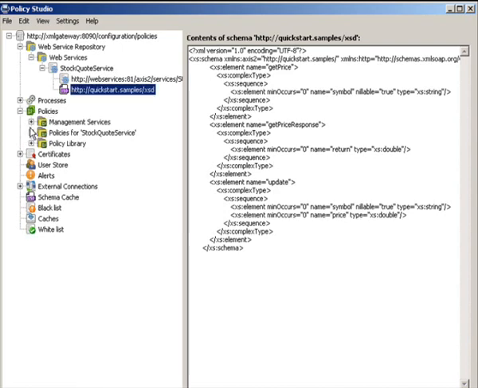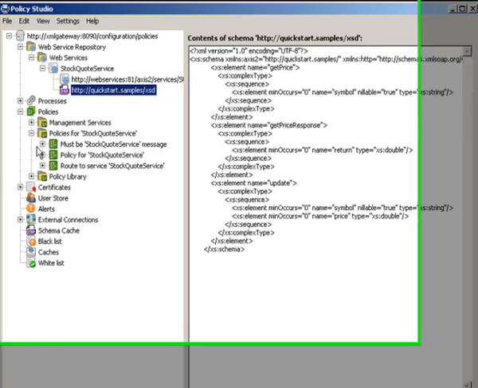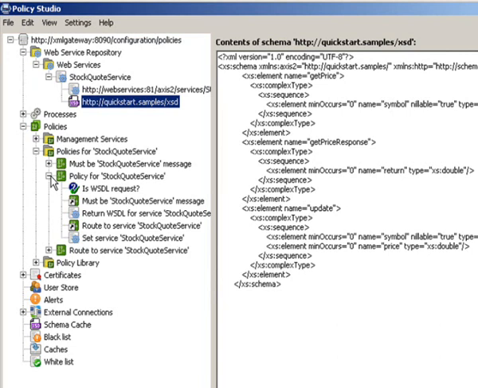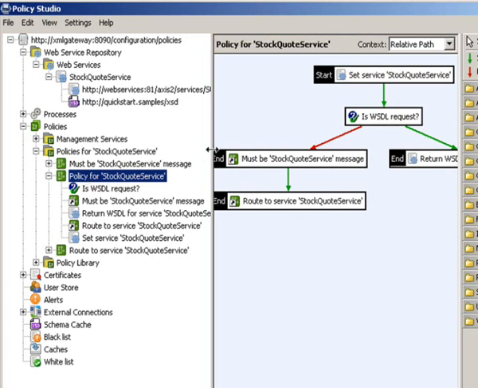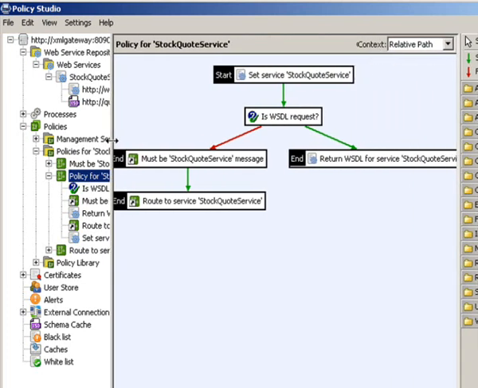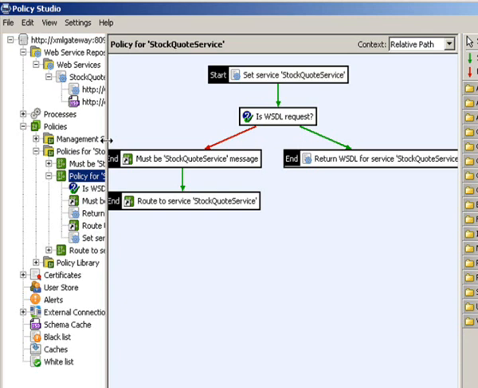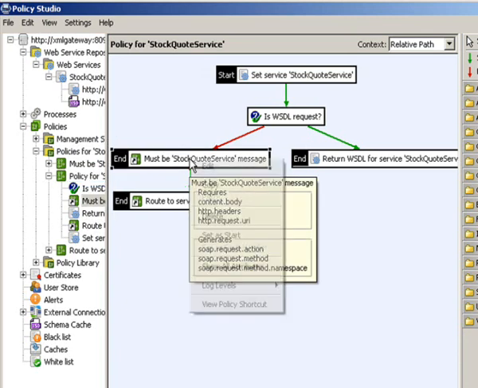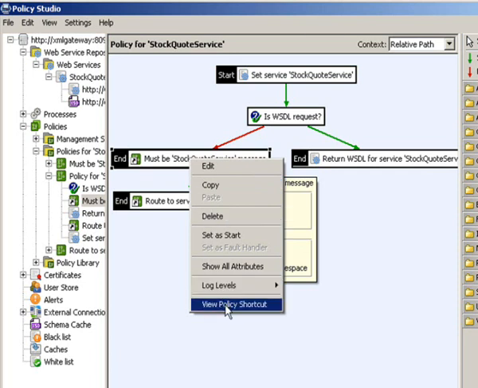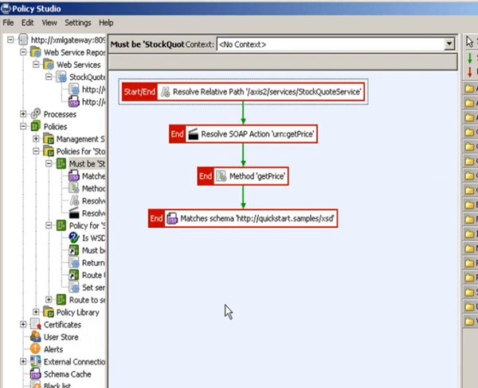When we look at the policies, we see that it created a root policy where it's checking the client requesting the Vordel. If they are, we return them the Vordel, which we've just seen. If not, we're going to go and run a sub-policy as a policy shortcut. When we view that, we can see what it's doing. Is it making sure it's the right path coming in, the right sub-action, the right method, and it matches the schema, which has already been automatically imported.